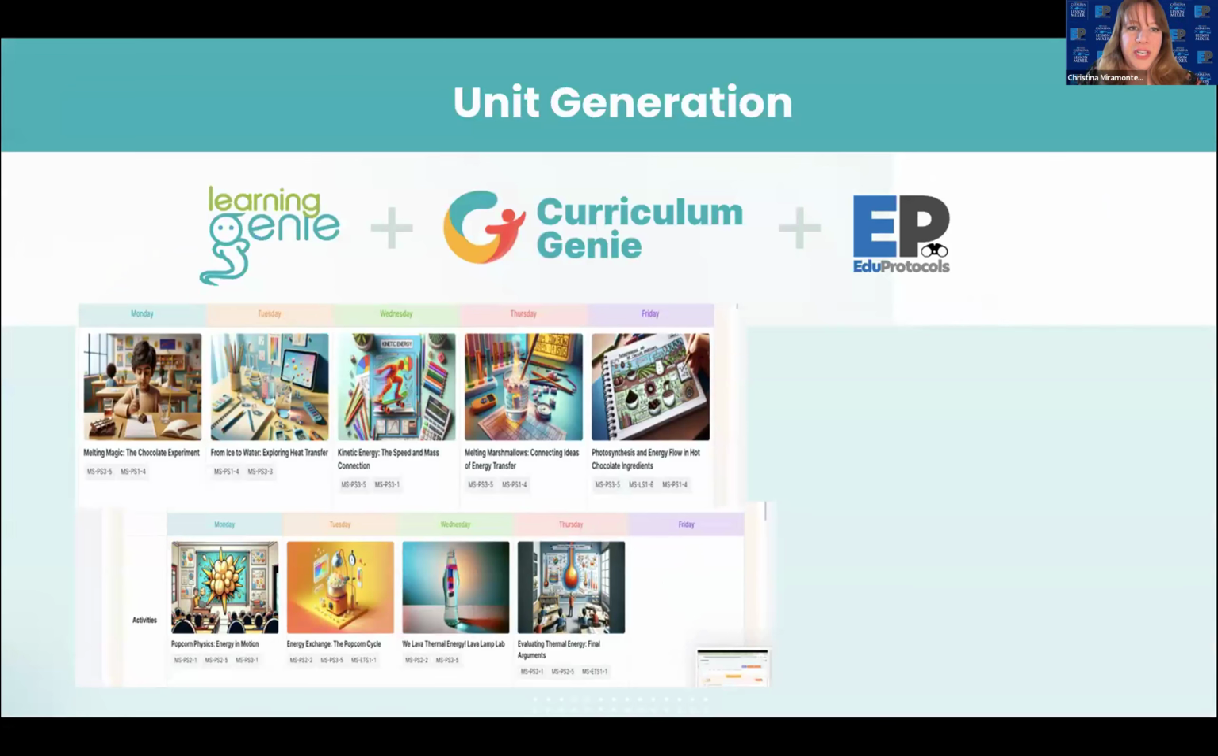We put that all into Learning Genie. We put all the student comments, all the requests, all the wishes, wonderings, and curiosities. And within 2 to 3 minutes, I asked for a 2-week unit that incorporated everything that they wanted with all my favorite EduProtocols. And I added one more thing down at the bottom.